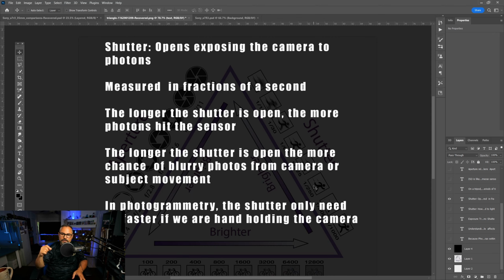So the shutter opens, exposing the camera to the photons, measured in fractions of a second. So you might see 1/8 or 1/200 or 1/2000 of a second. The longer the shutter is open, the more chance of blurry photos from the camera or a subject moving. Now in photogrammetry, of course, the subject should not be moving. So the only thing we'd have to worry about is if we're hand holding, getting some kind of shake. So in photogrammetry, the shutter only needs to be fast if we are hand holding.